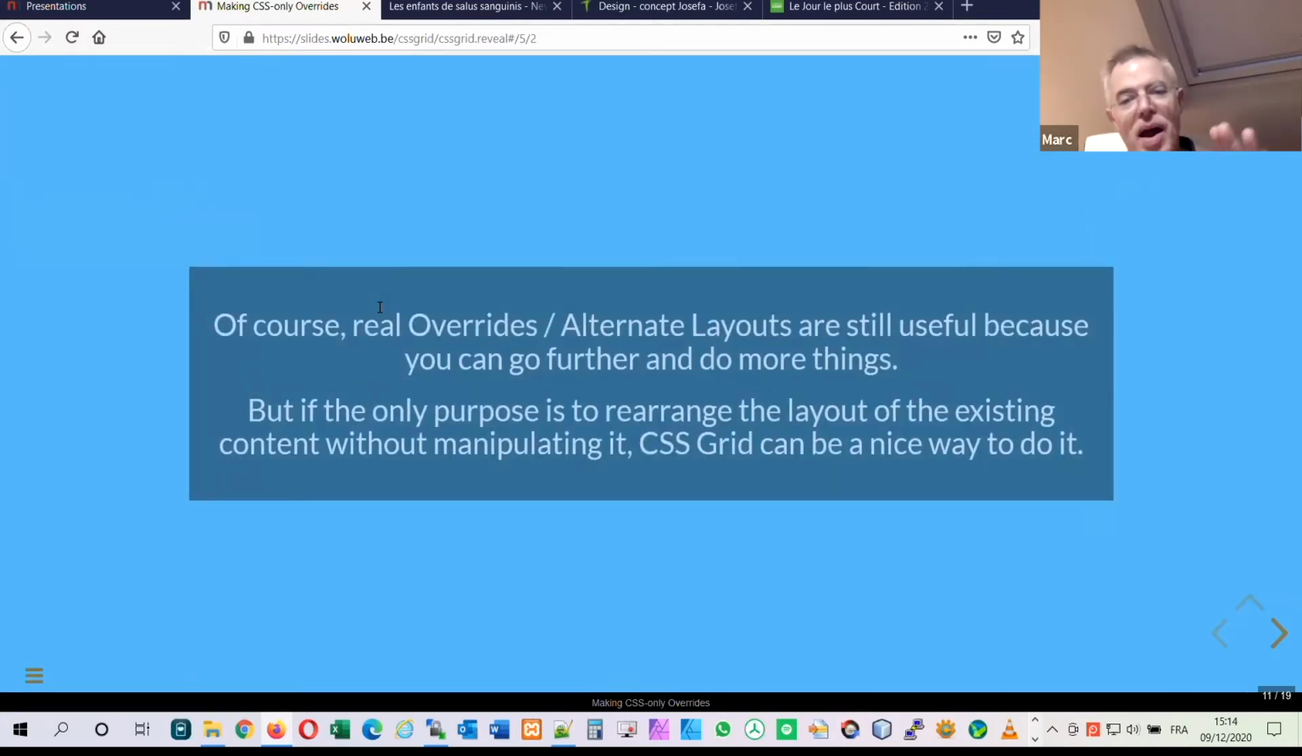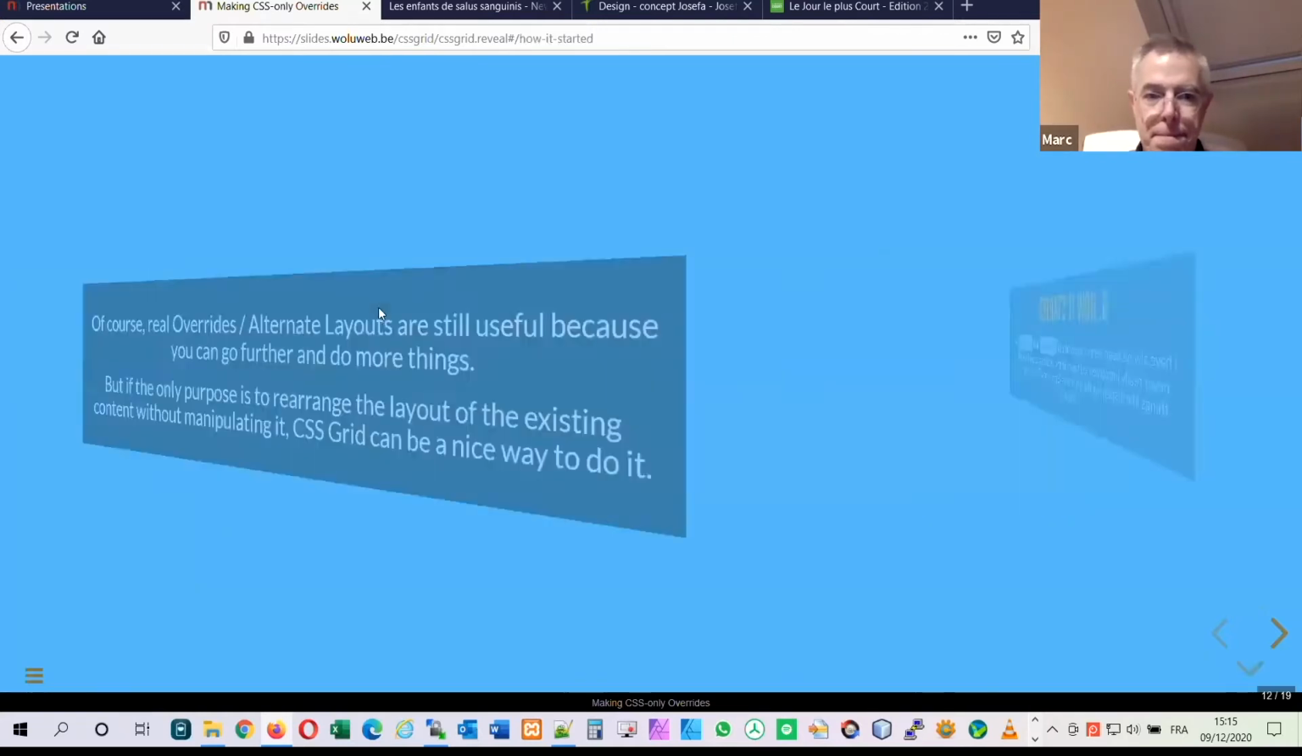So as I was saying, real overrides and alternate layouts are still useful. I will still use them in some cases where I want to play with PHP and make special stuff. But if it's just a question of layout and rearranging my title, my image, my video, my text, the previous and next buttons, the links and all those things, actually, it is enough to use CSS Grid.